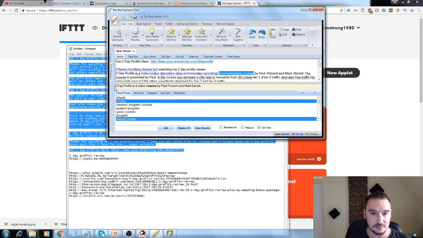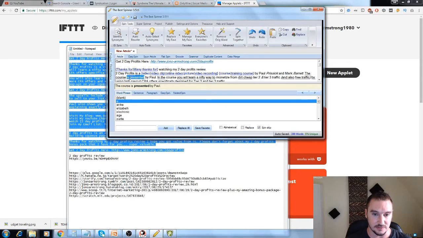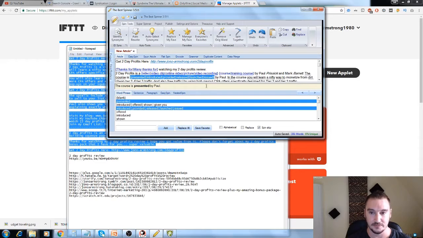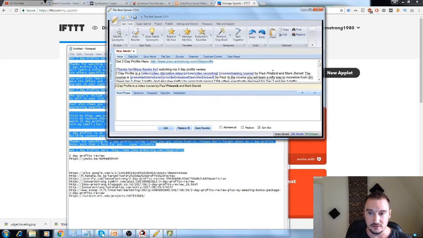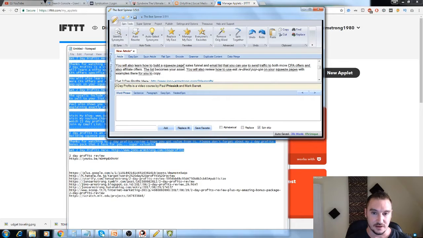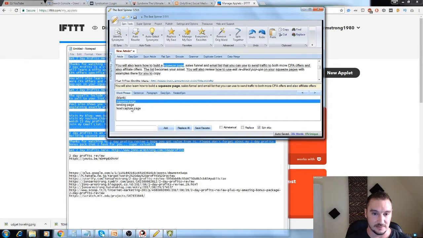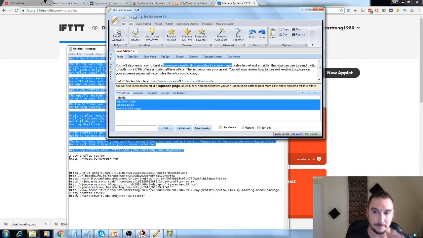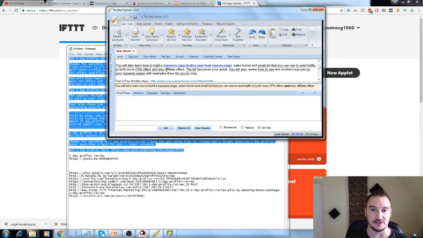And presented, we could probably change this word here. Introduced, offered, shown, given. The course is presented. The course is introduced, is provided, is released, launched, issued. Okay, that'll do. Let's just scroll down, see what else we have in here that we can use. Okay, squeeze page, landing page, lead capture page. Right, you get the idea, and what it basically does is it will change your text.